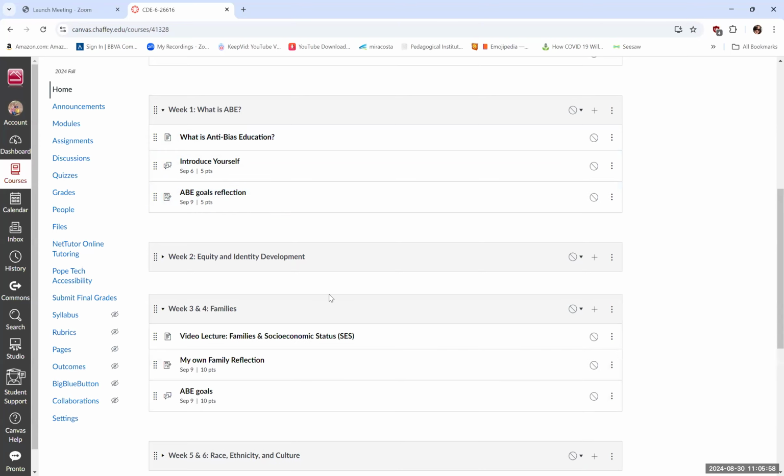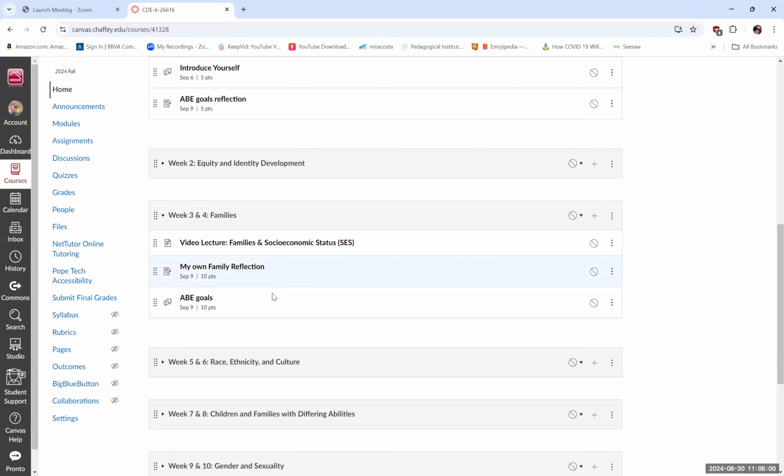Another example might be in week 3 and 4, we'll have 2 weeks to look at families. We'll look at ideas related to money and class and socioeconomic status. You'll do a short reflection on your own family and your own upbringing that only I would ever read. And then you'll have a discussion post as well.